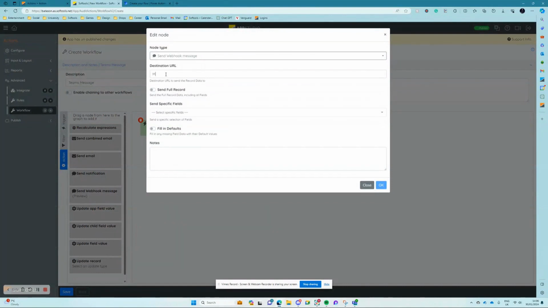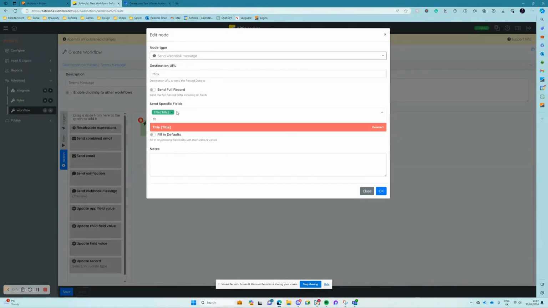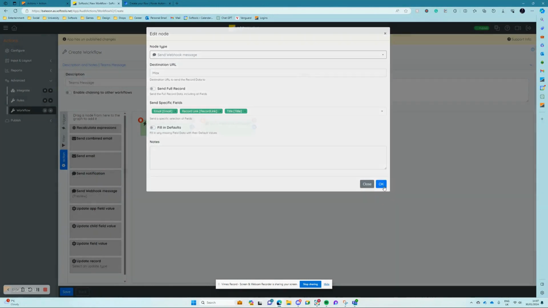We're just going to do a basic bit of text for now in the URL, but we will be adding a URL later. We want to select the fields we want to send in the body, so this is all the information that's required for the notification. Those are the fields I just mentioned, so we're going to add title, email, and record link. Perfect. Then we'll just click OK.